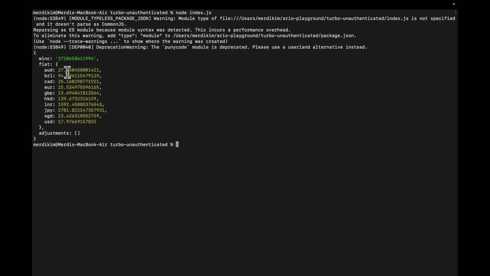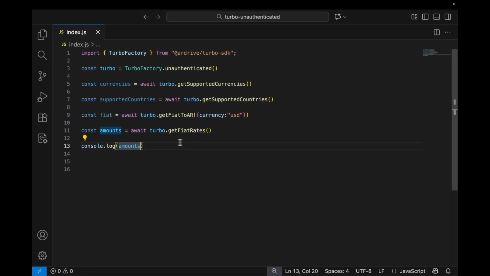Yeah, so you can see this is the amount of Winston credit that is needed to upload 1 gigabyte. And then you can see that in all these fiat currencies. Yeah, as I said, USD is around $18. Let me look for the Singaporean dollar, should be around 23. Yeah, it's right here, around 23. And all the rest of them, you can see roughly how much it will cost you to upload 1 gigabyte using Turbo. And this is a very nice function you might need to use if you're trying to show a sort of calculator, right?